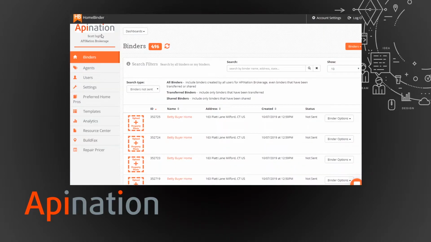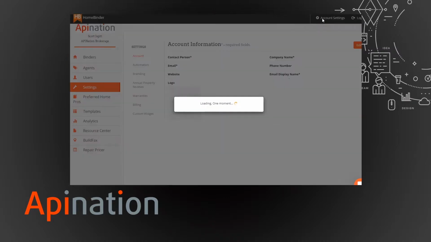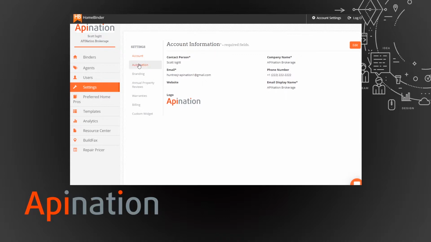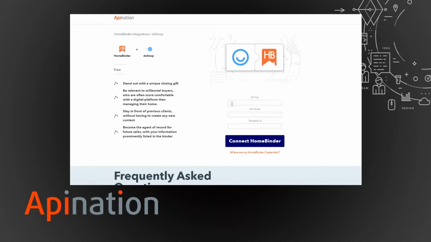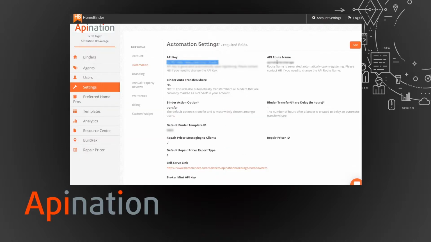I've just signed in, and there's a few places you can go. You can click here for settings, or you can also click account settings up here. In this column on the left, there's account, automation, branding. We want automation. That's what we're doing. We're automating. So here's our API key. I'm going to highlight that, hit Control or Command C to copy it, and I'm going to paste that here. And I'm just going to do the same thing with the API route name.